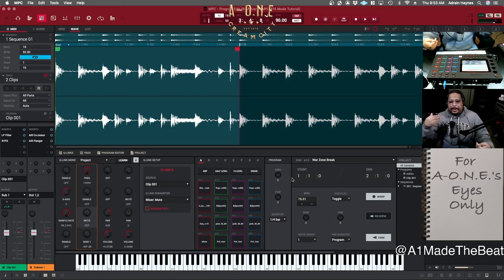And the way that I have it set up, I got it on toggle versus one shot. One shot, it will play just the length of that clip.